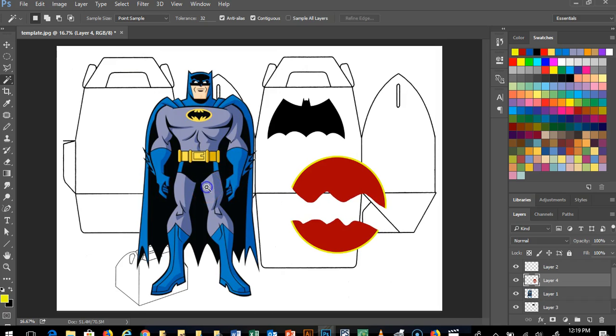If I go to Batman here and click on Batman, let me go to that layer, you see how Batman is only being selected based on the color it is. It's not selecting the whole figure. It's just parts of it.